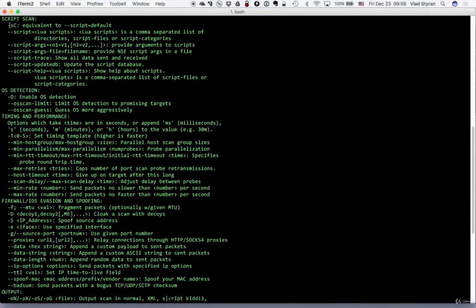Now to the script scan. Some basic number of scripts, dynamically identified by the number of open ports you have discovered, will be run if you do -sC. Script default will do that. You can identify scripts manually, and you can do it in a wildcarded manner. So you just give it some prefix like http, then dash, and then asterisk, and it will go through all the scripts it has starting with http and apply them.